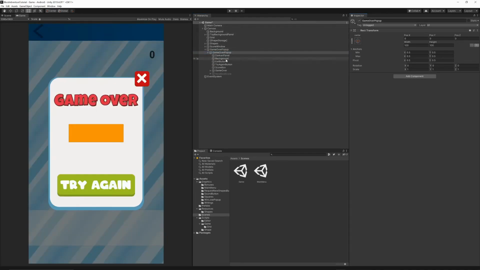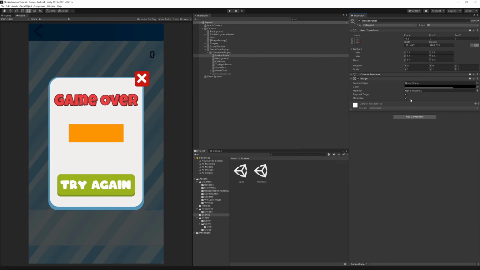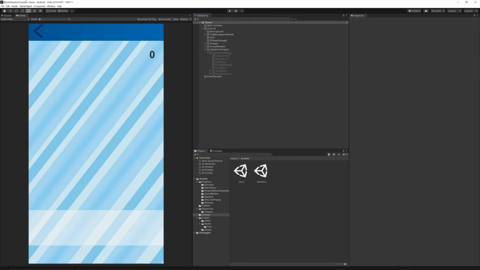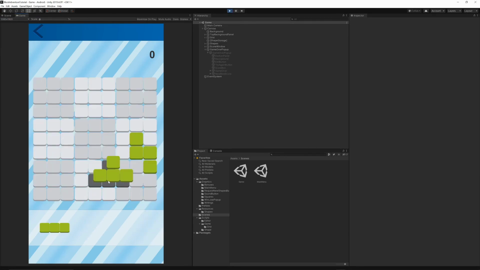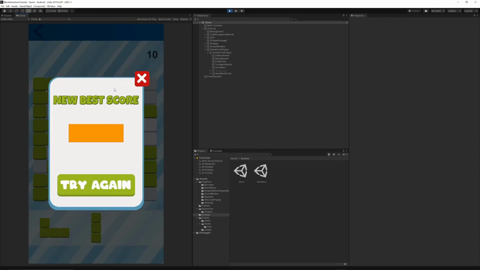Once this is done, I'm gonna make one more change. I'm gonna make my darken panel a bit darker, like that. Make sure the game over popup is deactivated. Go to File, Save, press play. And then let's cause the game over situation again. Okay, I still can place some shapes. Right, we have our game over. And then we can press try again or exit.